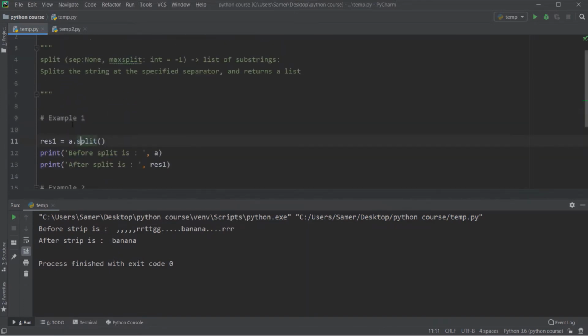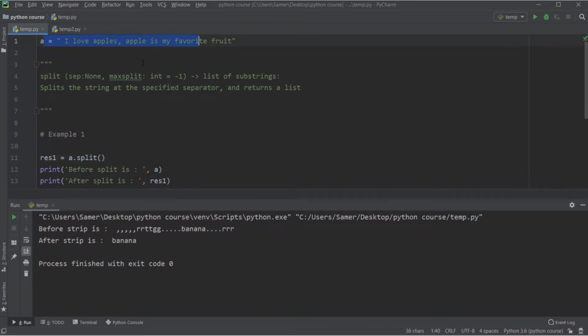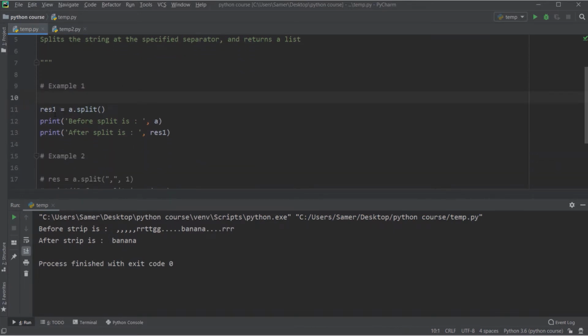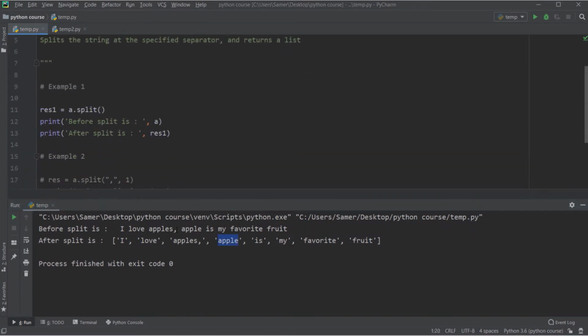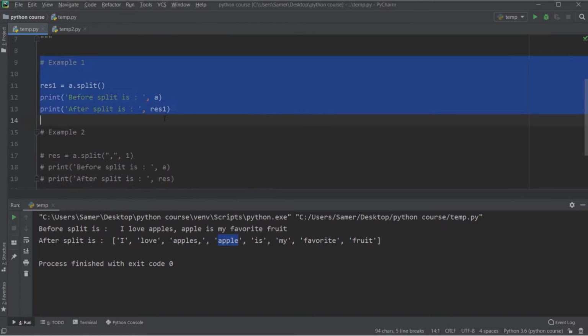For the first example, don't forget this is my string: I love apples and apple is my favorite fruit. So if I say a.split and I print a and the result after splitting, you will see this is my string, and the result after splitting is a list of substrings. The first one is I, the second one is love, then apples, and so on. So whenever there is a space inside my string, there is a division.